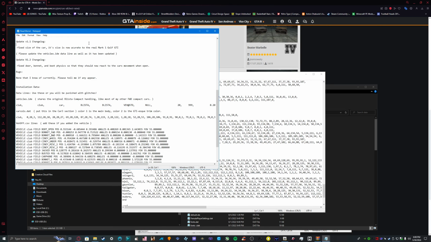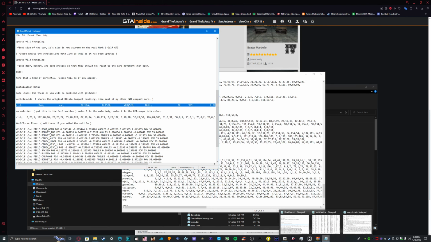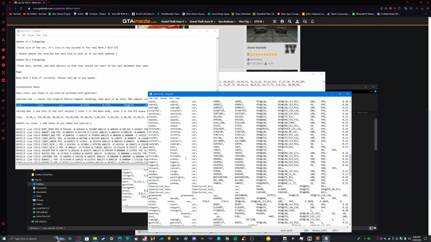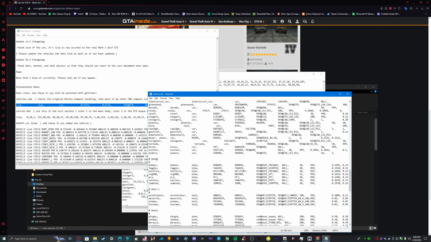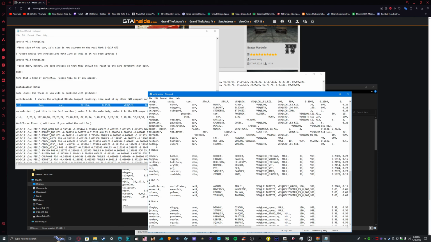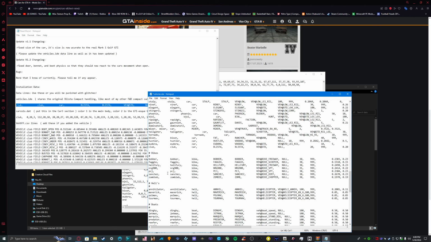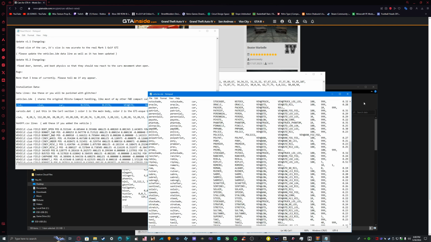So all you got to do is just simply copy and paste. So for the vehicles.ide, we're just going to copy it and paste it at the bottom. Now just paste it right before the bike section is. Very simple, right there. You can leave a space, it doesn't really matter, and you can just exit out of here.